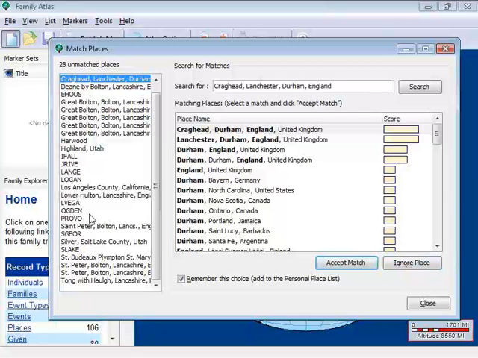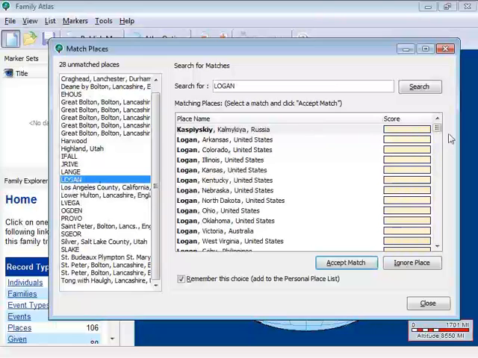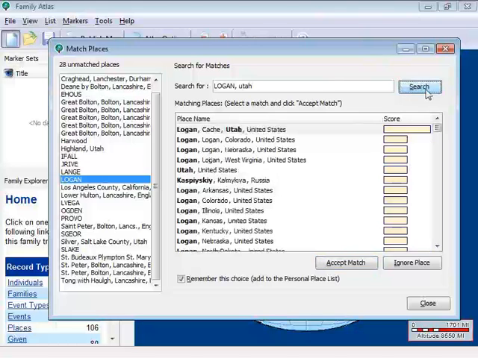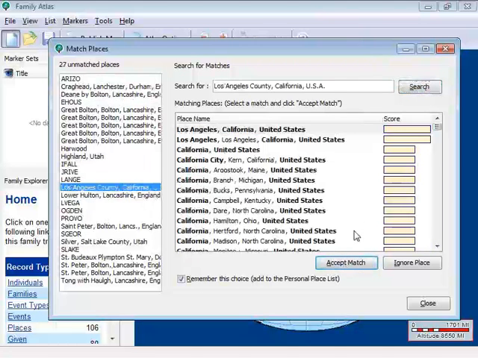Okay, let's say you've got something down here like Logan. Okay, I click on Logan, and I happen to know that this is Logan, Utah. Right now it's just saying search for Logan. I could either scroll through this list, or since I know what it is, up here I can just modify what it's searching for, and I'll type Logan, Utah, click search. It found what I'm looking for, and I click accept match, and then it's done.